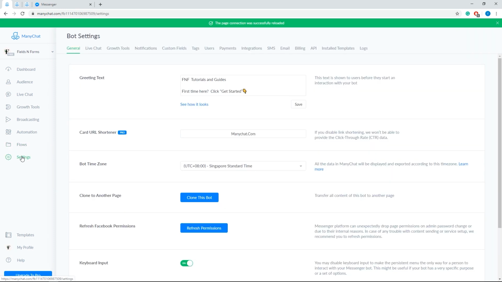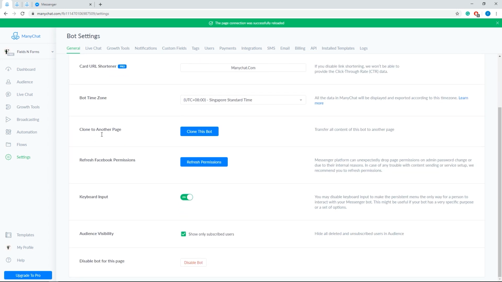Now let's do an overview of the main bot settings. At the Generals tab, you'll first see the greeting text section. This is the message your user will see before they start an interaction with your bot. This may be a brief description or a lead text to make your future subscribers message your page. Next is the card URL shortener. This feature requires a Pro subscription, and this records your messages' CTR or click-through rate data.